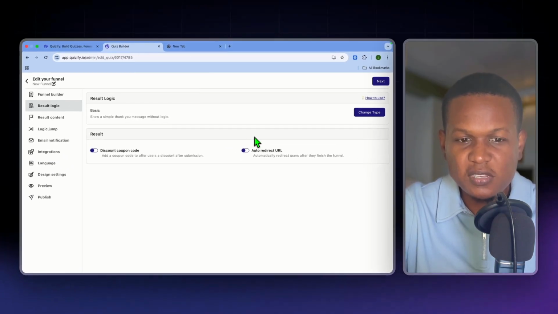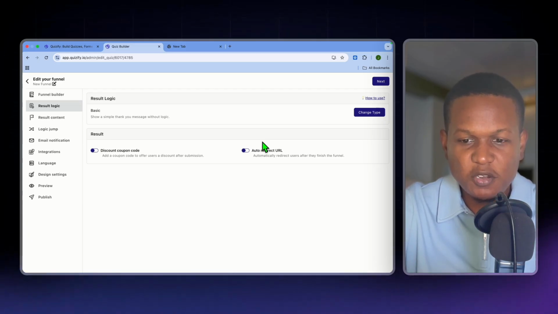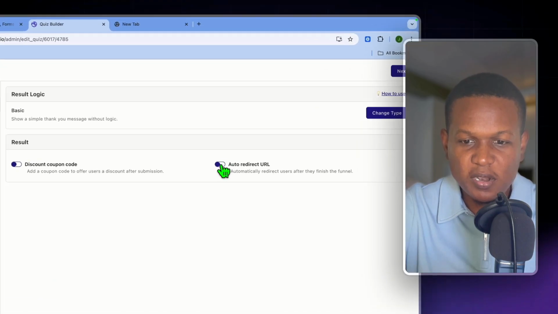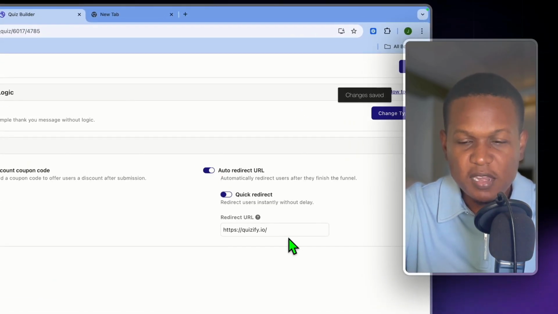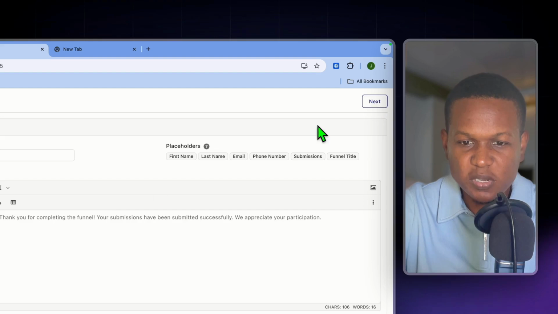After you have tapped on next, if you would like to redirect persons once they're finished answering the question, you'd like to redirect them to a particular URL, you can toggle this on, and you could paste in the URL that you'd like to redirect persons to. If you'd like to offer them a discount code, you could toggle this on and you could offer them a discount code. Once you're finished, you'll tap on next once more.